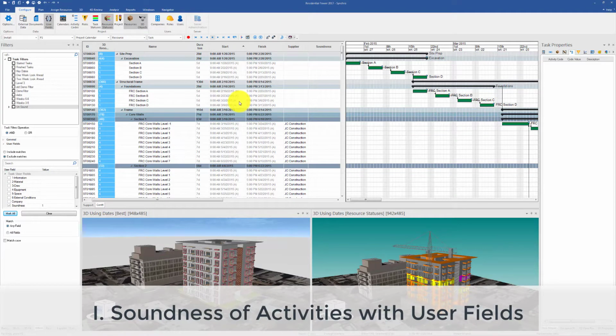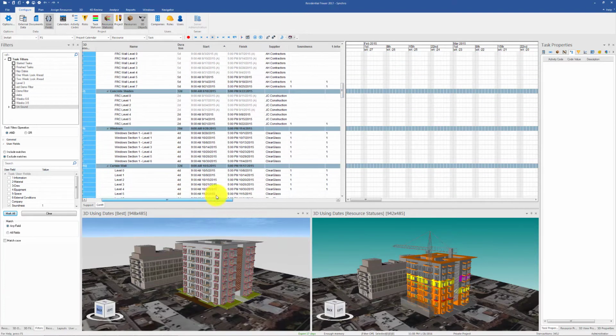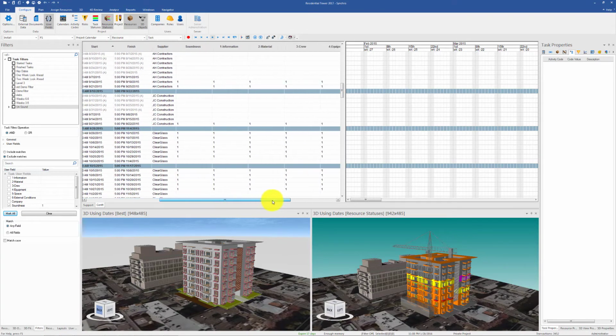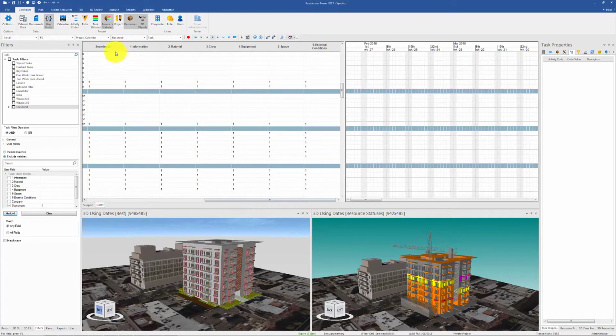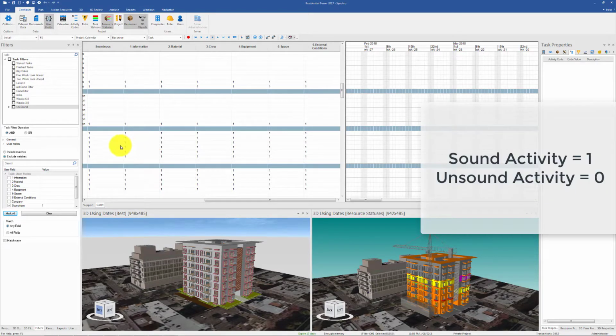With Synchro, you can put information used in weekly work plans directly into the Synchro platform. The first way is by having users create their own custom user fields for different types of constraints that are criteria for soundness. Then, you can put these user fields in the Gantt chart by creating your own custom columns. If the soundness criterion for this task is met, the corresponding cell is marked with a 1, and if it is not met, it is marked with a 0. The soundness of the task is then determined by these criteria.